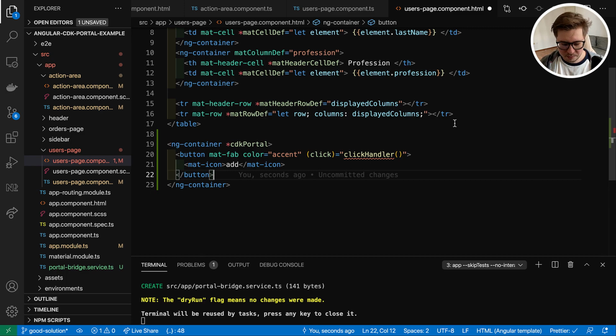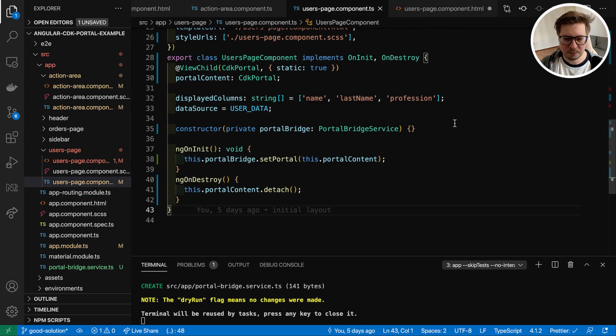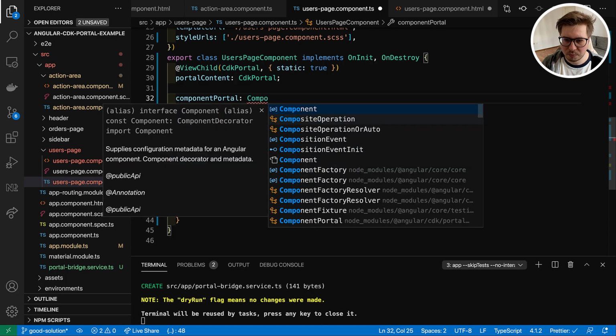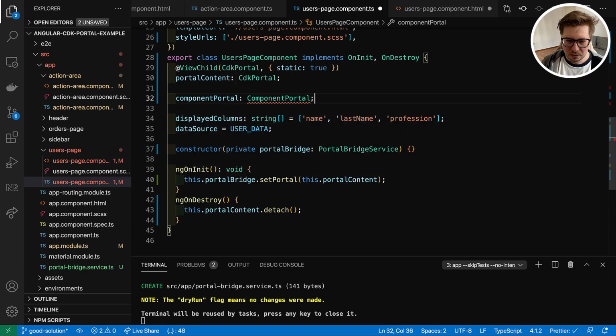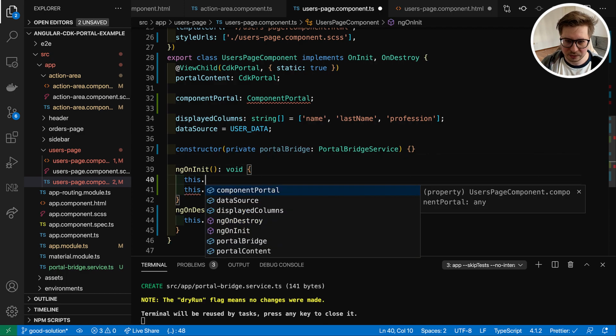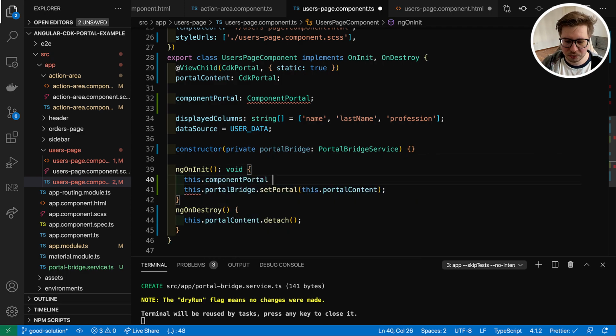And let me quickly show you how you can also create those portals as well. So let's start with the component portal, and the type will be component portal as well. All right, and now inside this ngOnInit lifecycle hook, we can create just an instance of components.